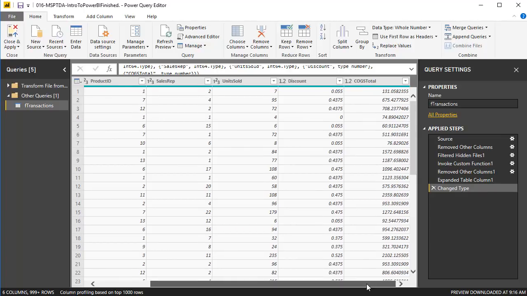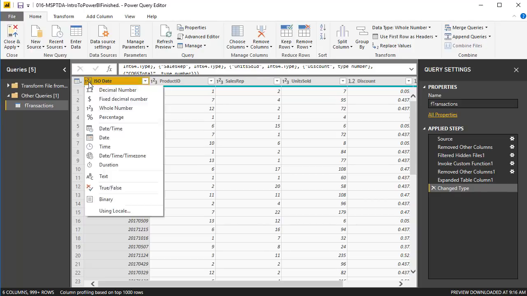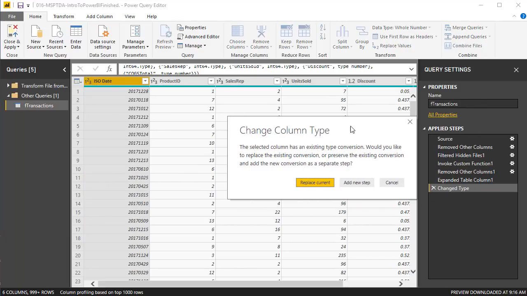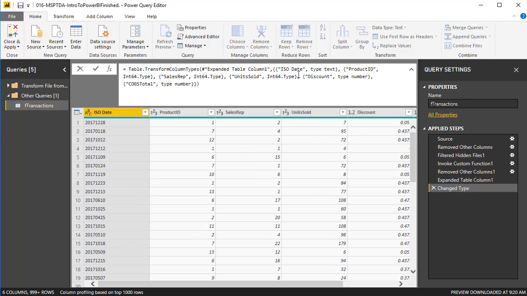Now, let's do two transformations. The first one is I need to convert ISO date to a proper date. And Power Query in this step right here already transformed this to a number. But we need it as text. So we're going to click the data type icon and convert it to text. Now, it's going to ask us, do you want to replace? And we definitely want to replace. That means that step right there now contains text for the ISO date. If we go up to the formula bar, we can see ISO date type text.